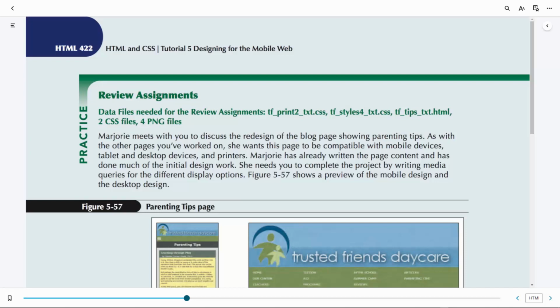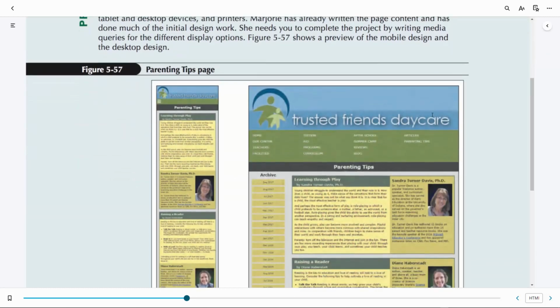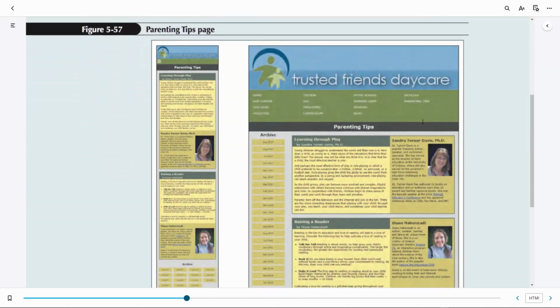Marjorie has already written the page content and has done much of the initial design work. She needs us to complete the project by writing media queries for the different display options. And in the figure here, we can see a preview of the mobile design, the smartphone on the left there, and the desktop design.